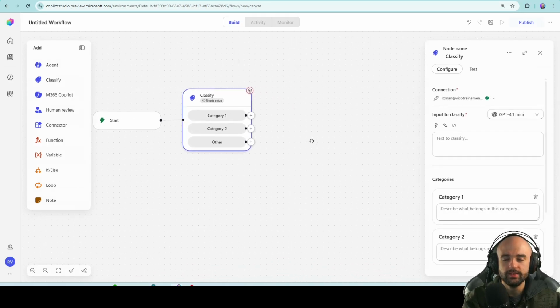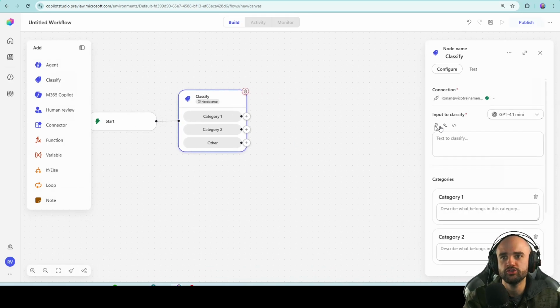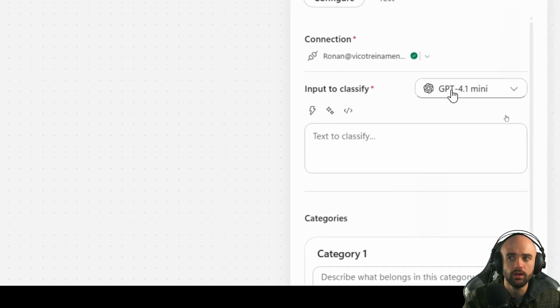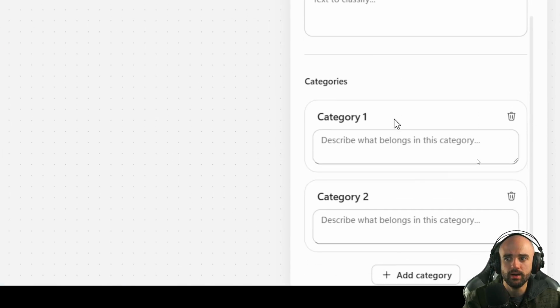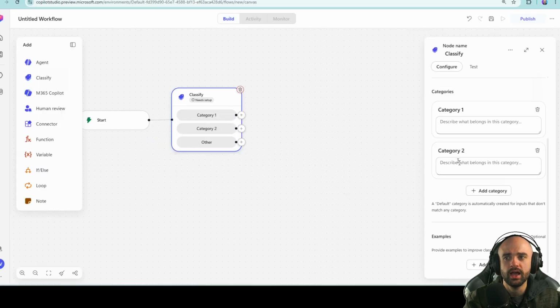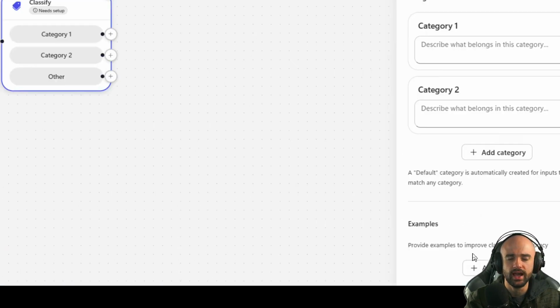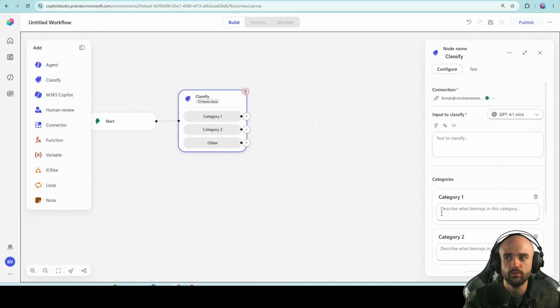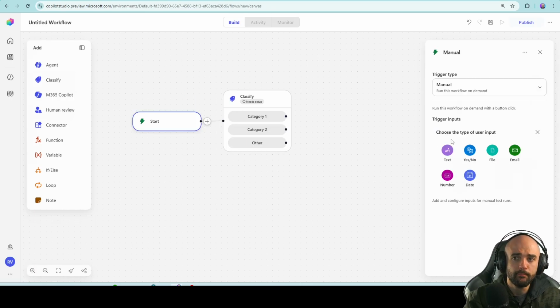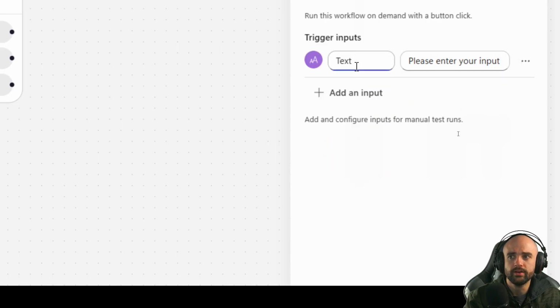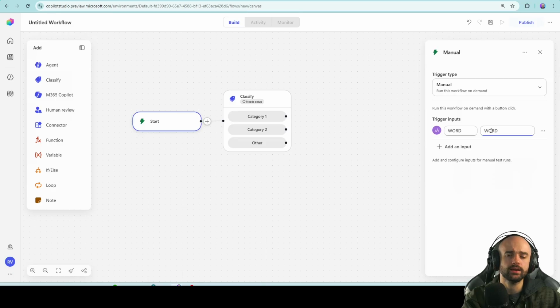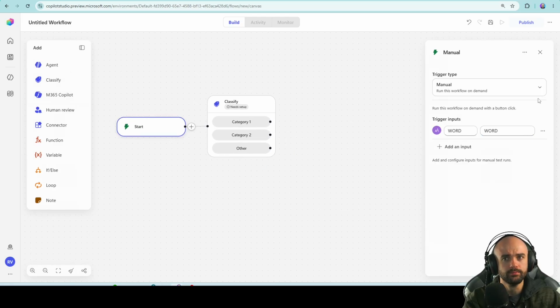But here, it's easy to use the classify action to just insert our LLM or text as input, the categories that I want to have as output, and I can also give examples to make it easier for the AI to make sure that it is getting the right answer. Test it. For example, I'm going to insert an input parameter here, a word, and this word will be something that I will type, like a fruit or an object, and I will create these categories right here.